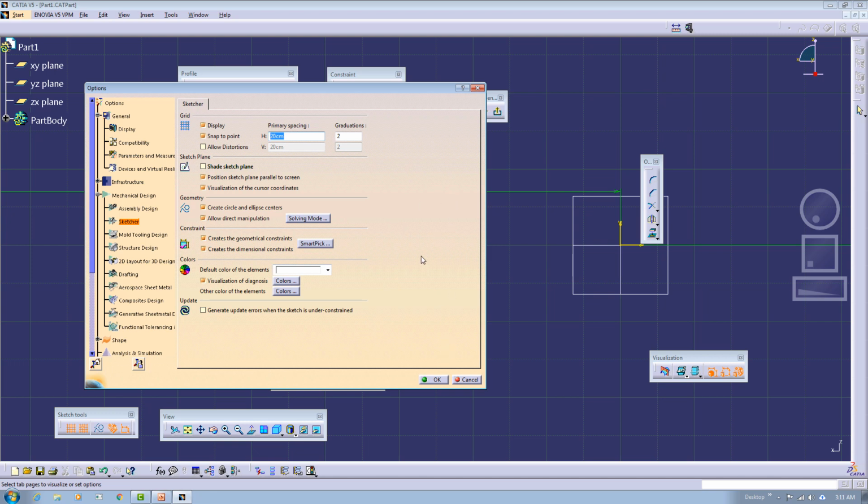Okay, now let us see how we can set the units. Suppose you want to work in mm, you can set the units to mm. If you want to set the units to kilometer, you can set the units to kilometer. If you are a carpenter, you want to set the units to inches or feet, you can also do that.